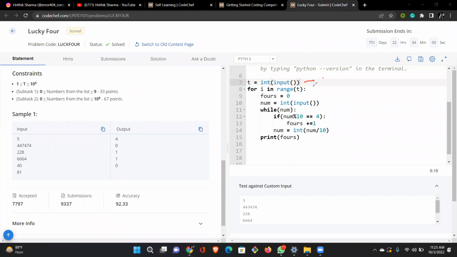We are just taking t as an input and looping like 5 times. If we have 5, we loop n times. If we have n as 3, we loop 3 times. Then we initialize a variable to store how many 4s we have, and number equals to int input. Then we are taking this number as an input over here. We are just reading this number in this line.